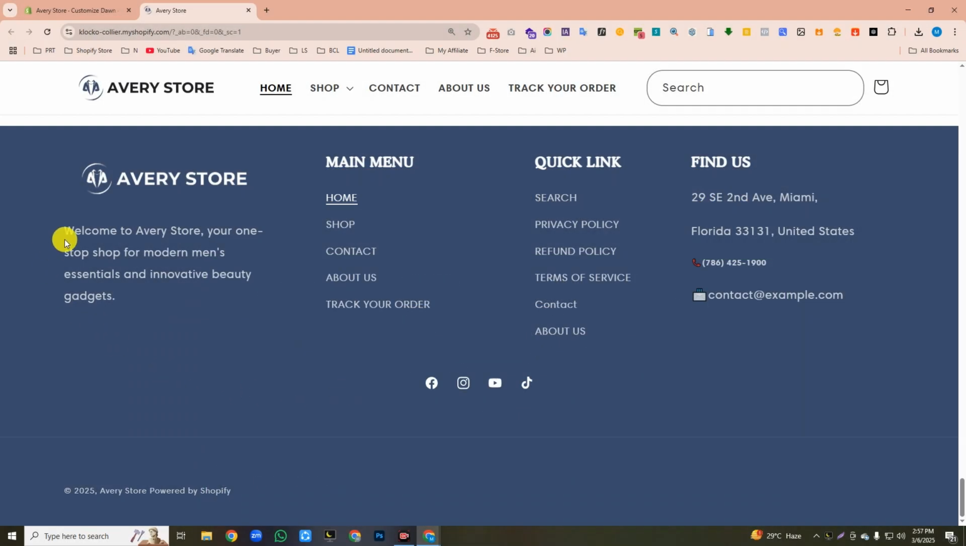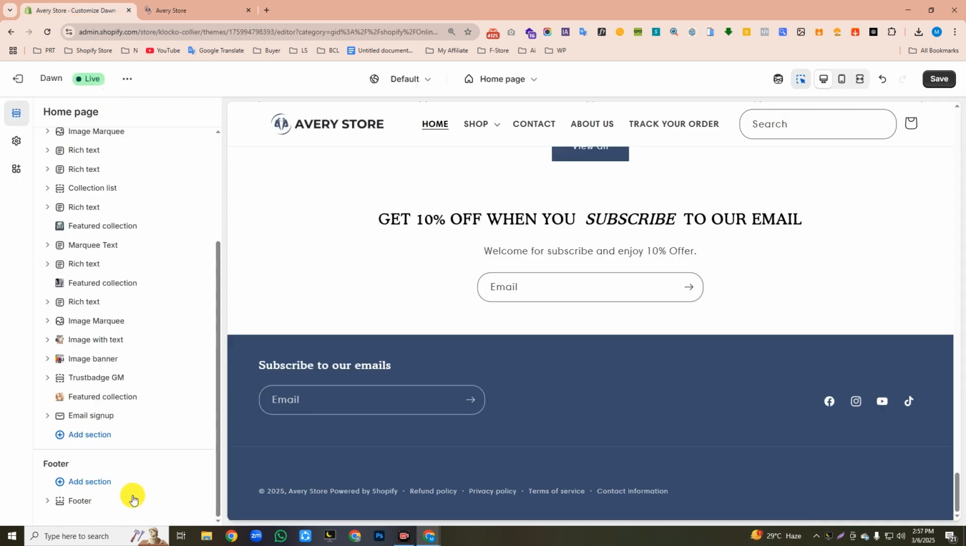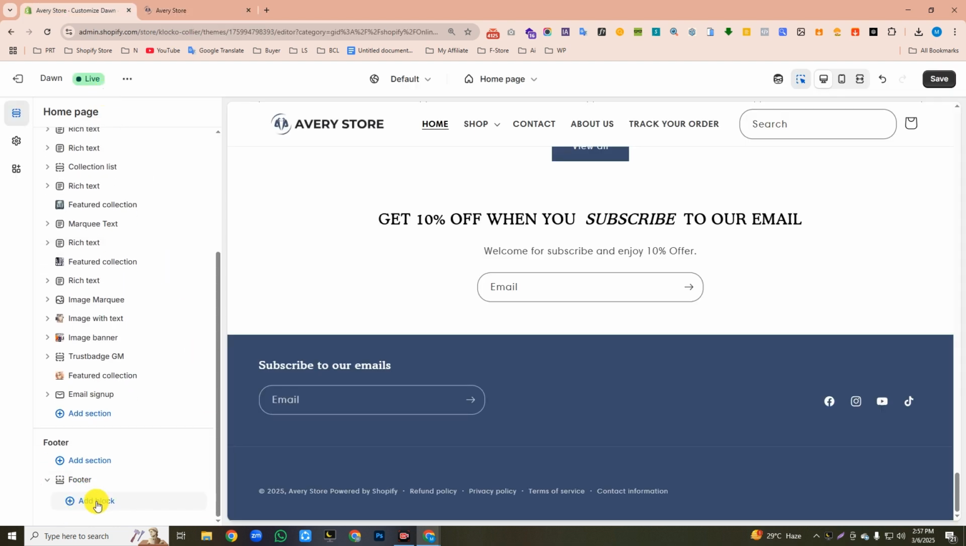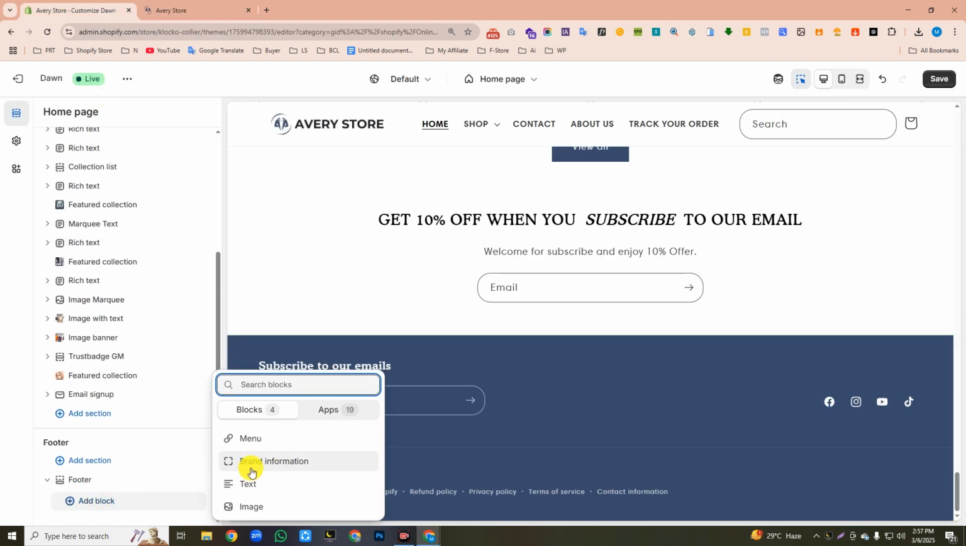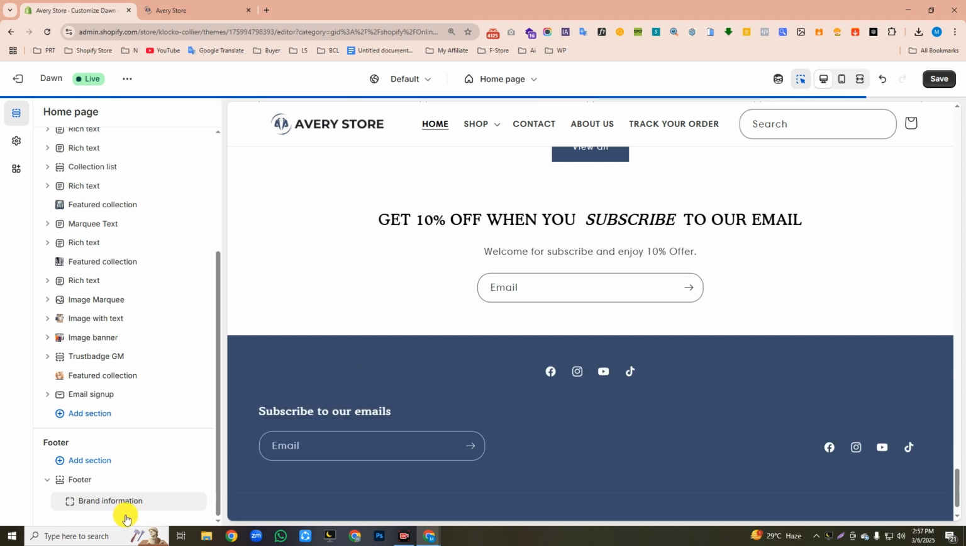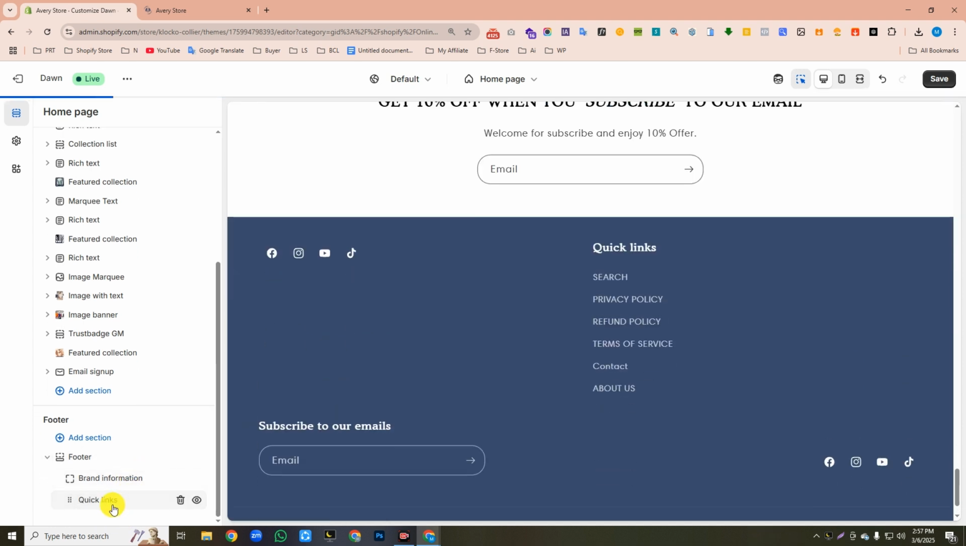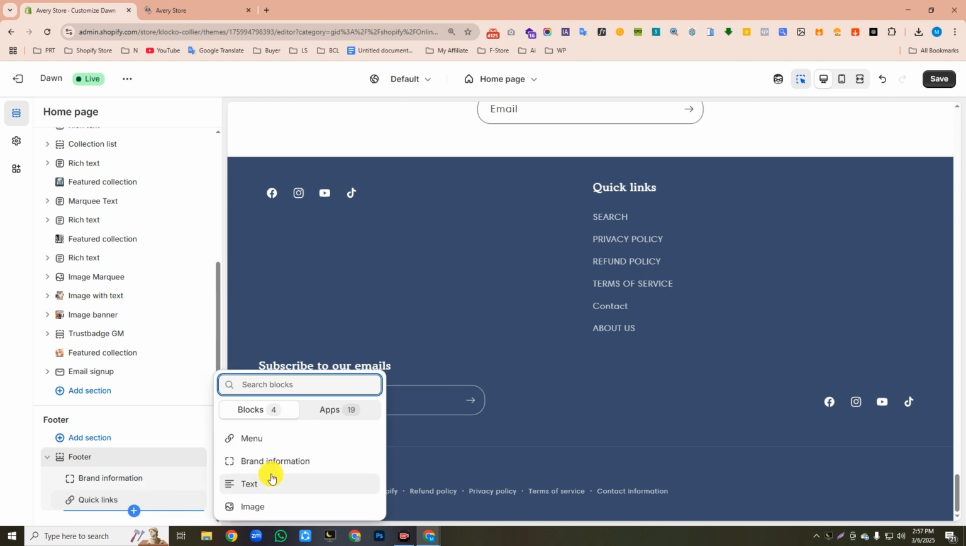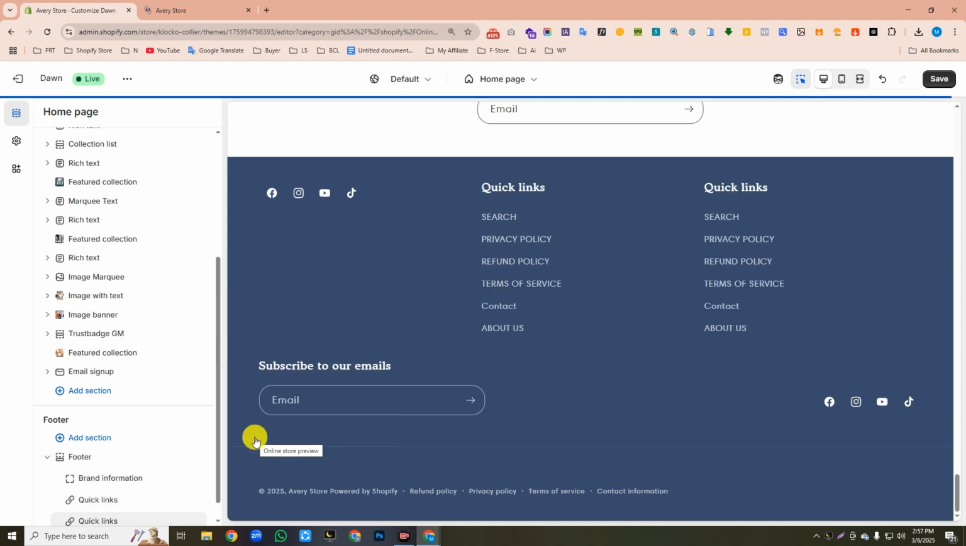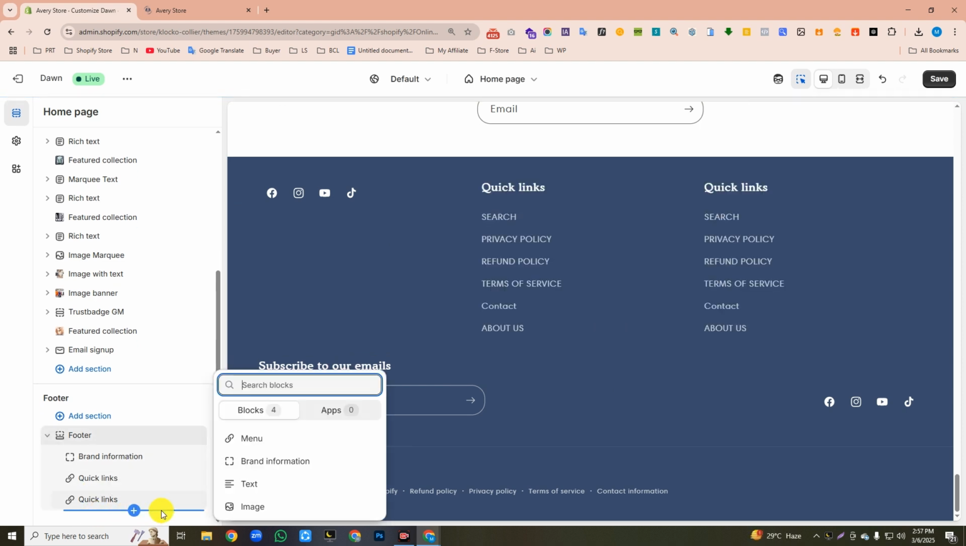Now we will make this footer section. To do this, first click on this arrow icon. Then click on Add block. Then add this brand information block. Then again click this Add block. Then add this menu block. Then again click this Add block. Then again add this menu block. Then again click this Add block. Then add this text block.